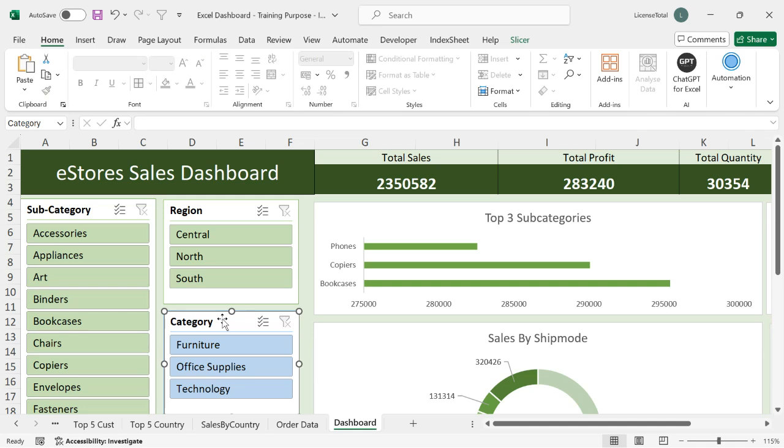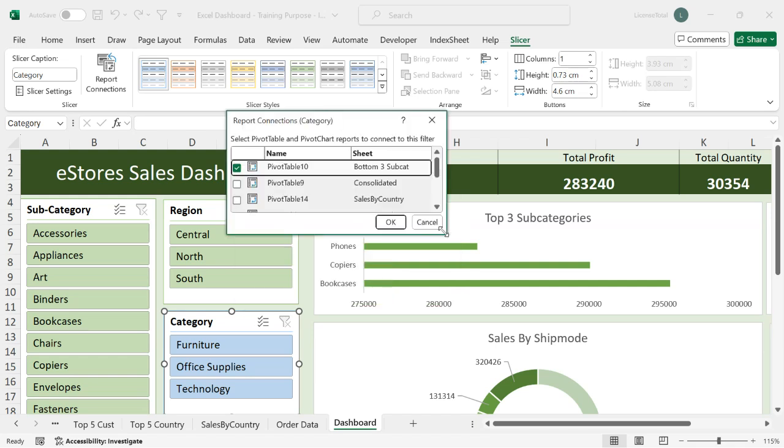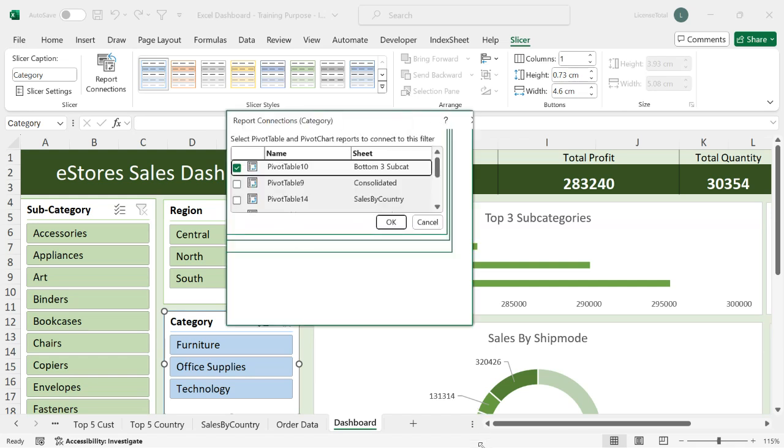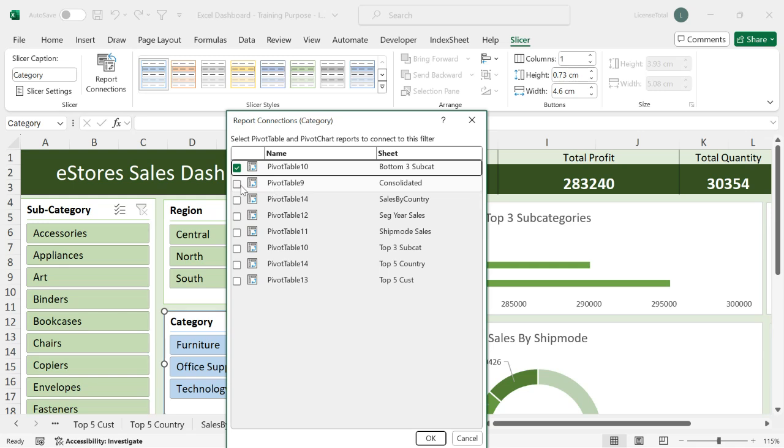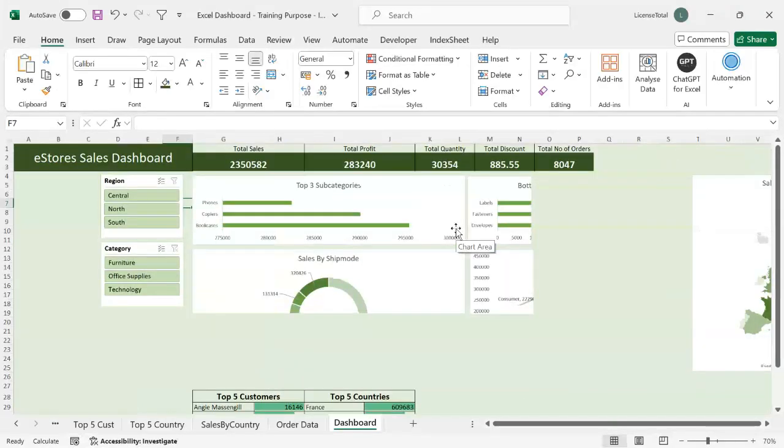So I'll select this. Again, I'll change the connections. I'll add the report connections to all the pivot tables except sales by country: consolidated, segment year sales, ship mode sales, top three subcategories, top five country, top five customers. And change the color. That is all. Now we have created a complete dashboard from scratch.